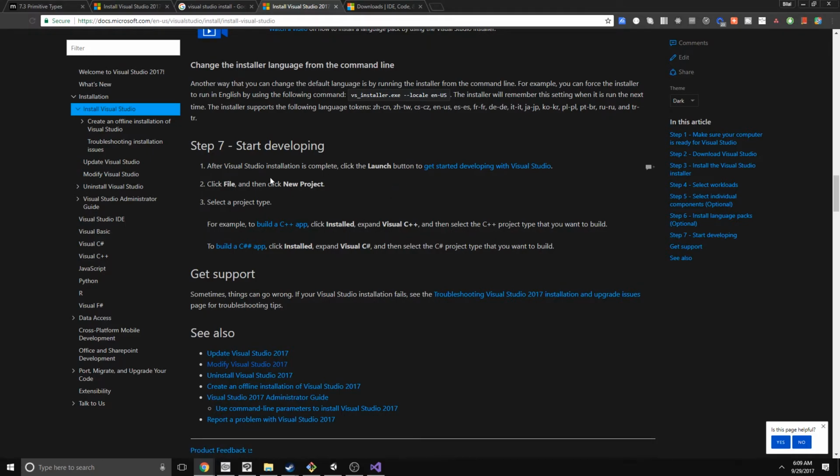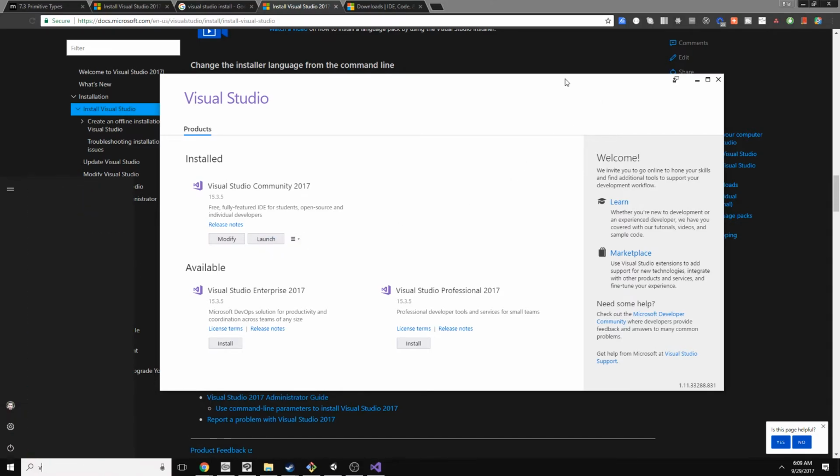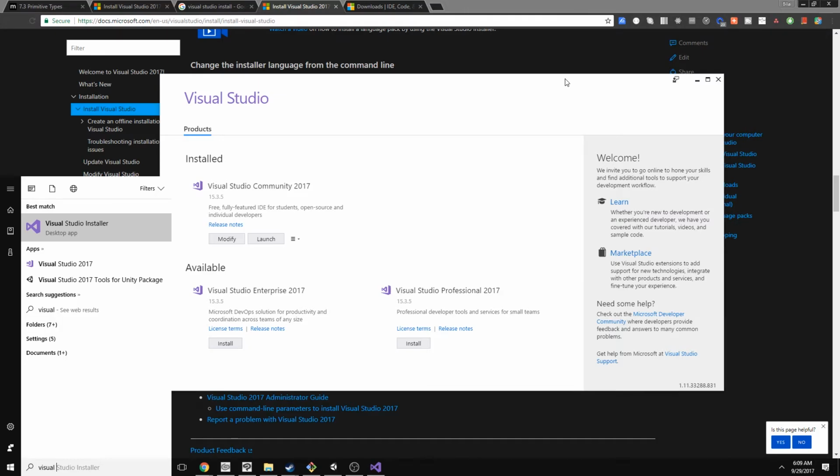Now you should have Visual Studio installed after you go through all that. You can either launch it here, or what I like to do, so I don't have to use the mouse at all, is type in Visual Studio, use the arrow keys to go down here and hit enter, and that'll open Visual Studio.